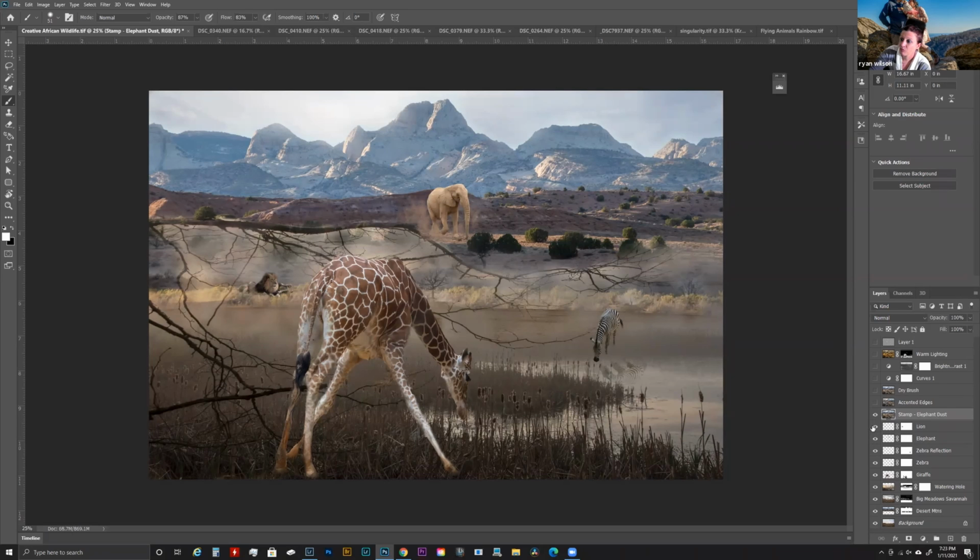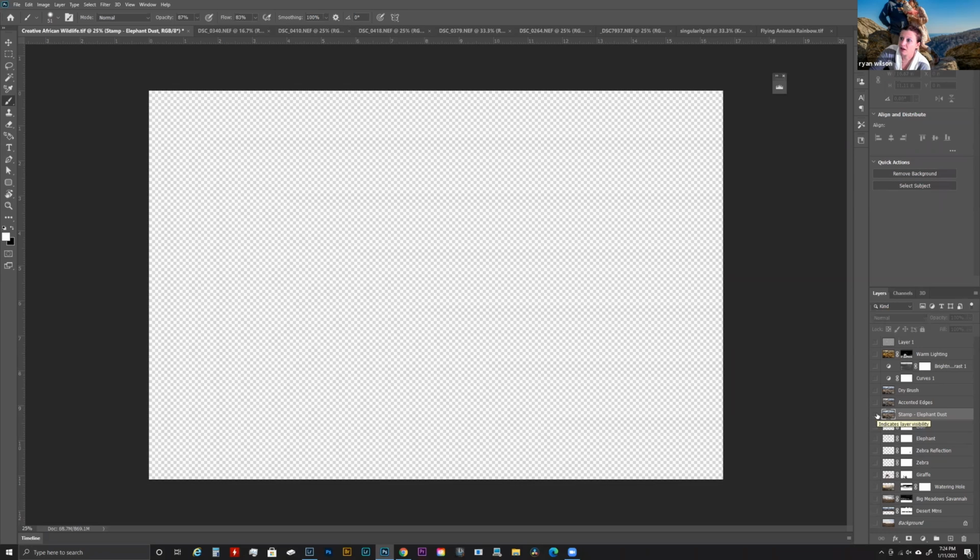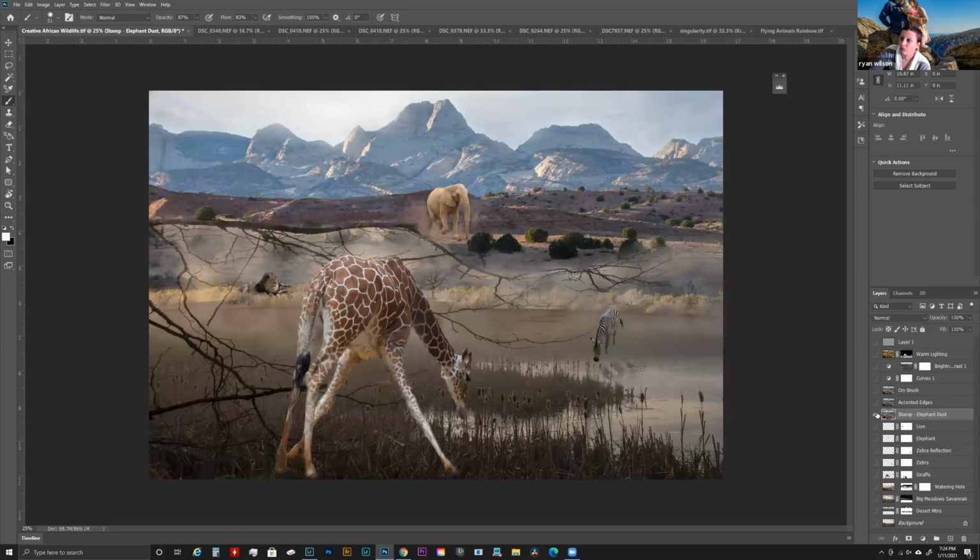So for instance, if I take all of these away where you can't see them anymore, it still looks the exact same. But if I take that one away, I have nothing now. But this way, I can still go back and do any fine-tune edits on these layers. They're not combined into one image. I can still change my masks and stuff here.